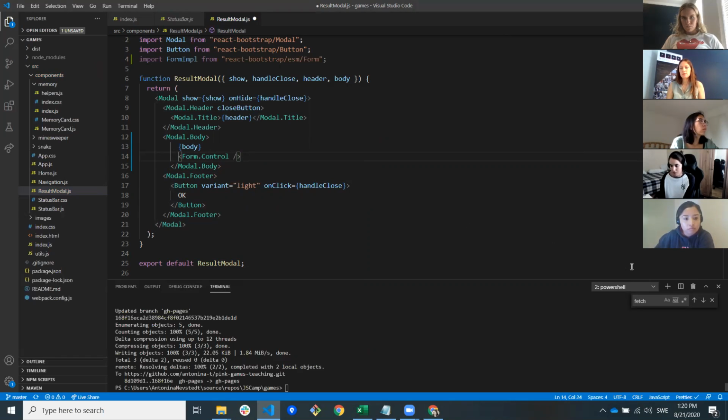And in here, I need to give it some properties. It wants to have a type, a placeholder, and an on-change event. The type is just normal text. I think there are types like password, for example. Type normal text, placeholder. That's what is shown inside the text box when no text has been entered. Let's just say your name or your nickname or something like that.